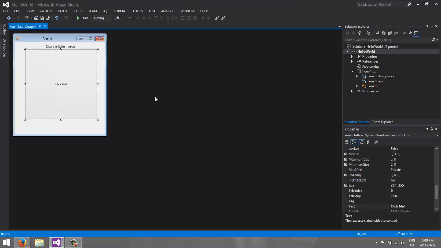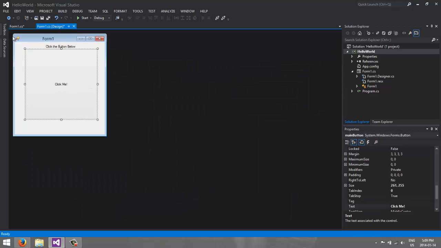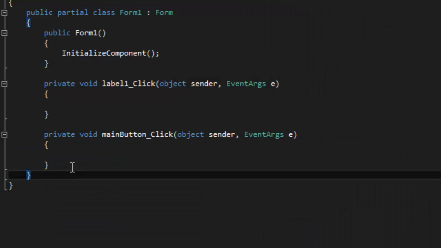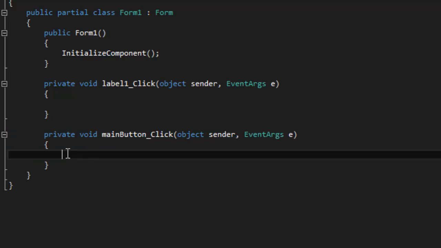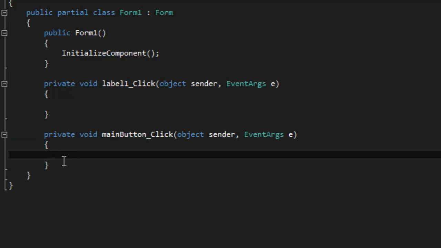So when you're in Visual Studio, you can just double click on the tool that you want to use, and it will bring you to the code, and it will already have made the method for it, so you can just start programming. So what this is saying is, if the button is clicked, what to do, okay? And this is in its own private method. So this is only going to apply to the main button when it's clicked.